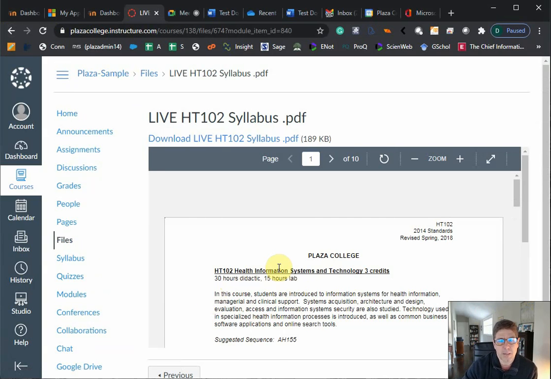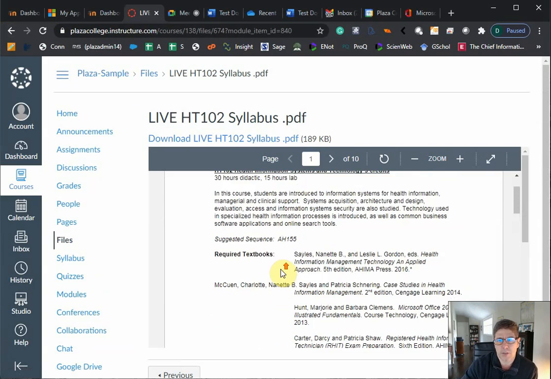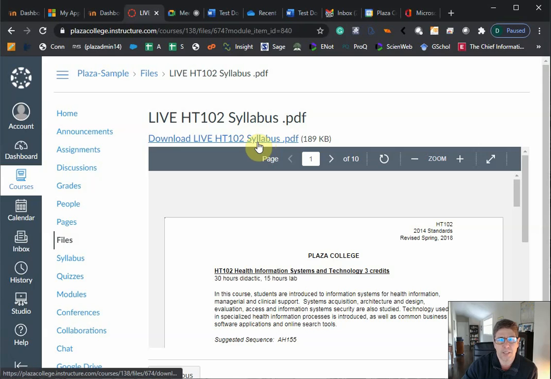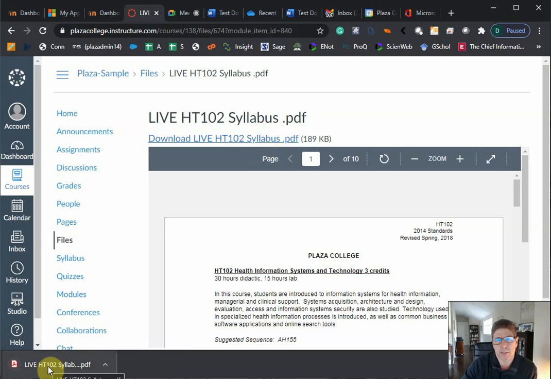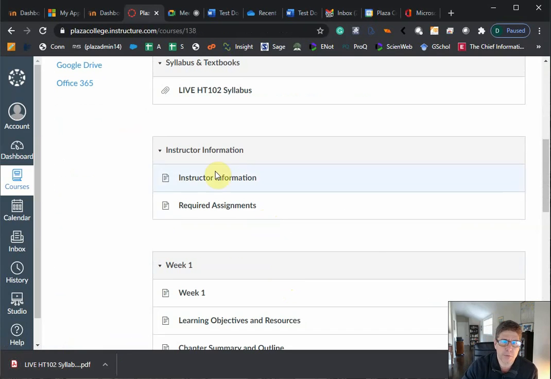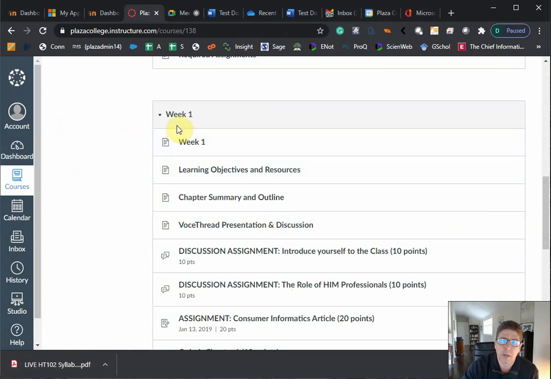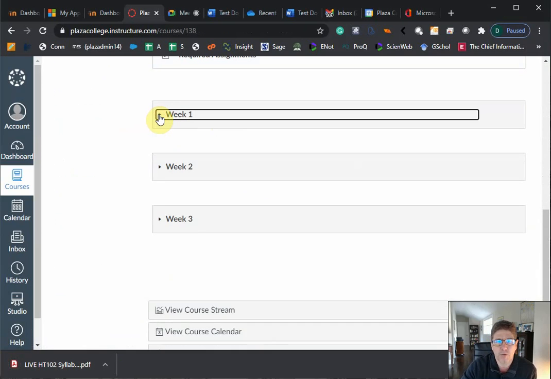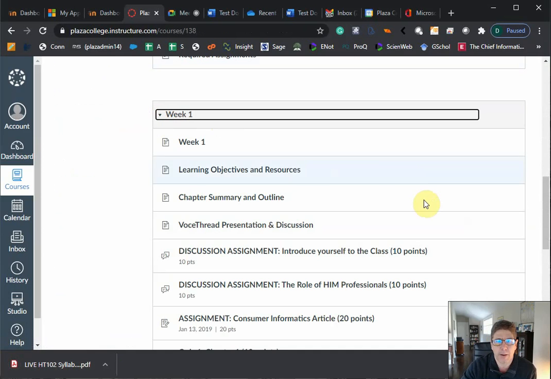It is embedded, so you can either see it on the screen or download it as a PDF file if I wanted to. So when I go ahead and click on that, I see the syllabus download into my browser. Okay. Going back to the home, I'm just going to scroll down a little bit. You'll see some instructor information in here. In this particular course, I can see week 1. I can fold it if I want to or open it back up.